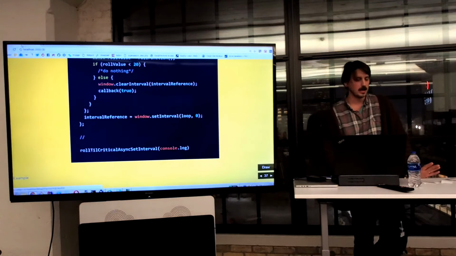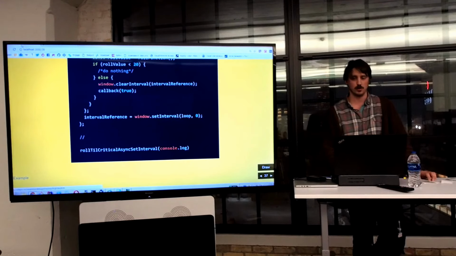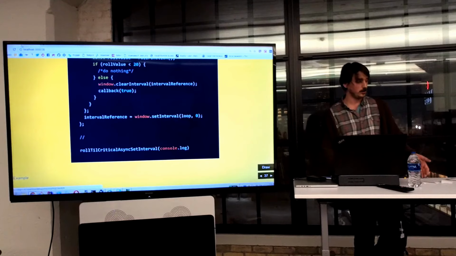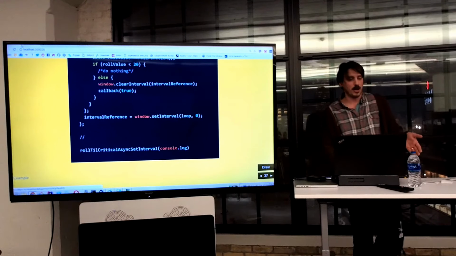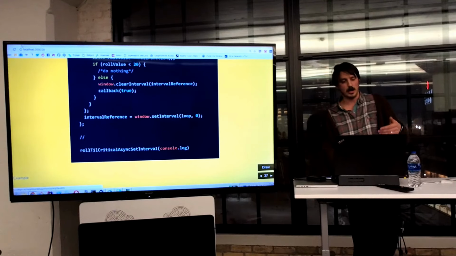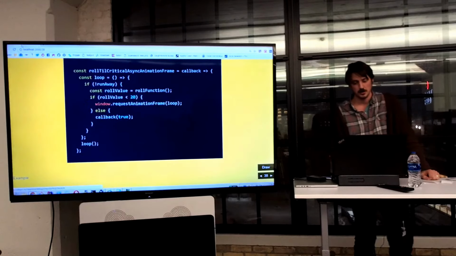Now, this is not great. Obviously, you don't want to be throwing around setIntervals or setTimeouts all over the place, because if you clutter your callback queue, you can have the same problem, right? Those operations will happen before processing click events or other redraw events.